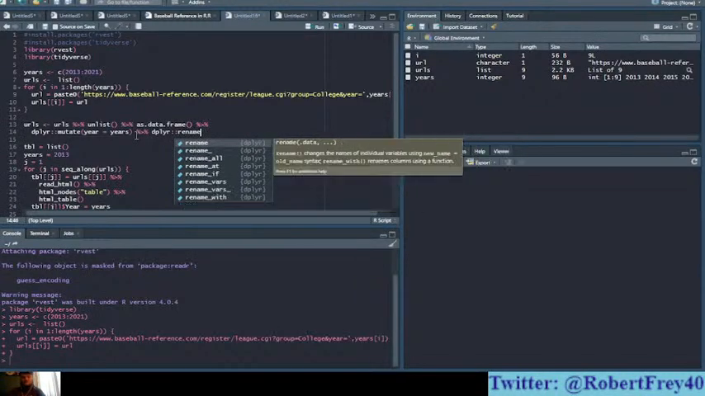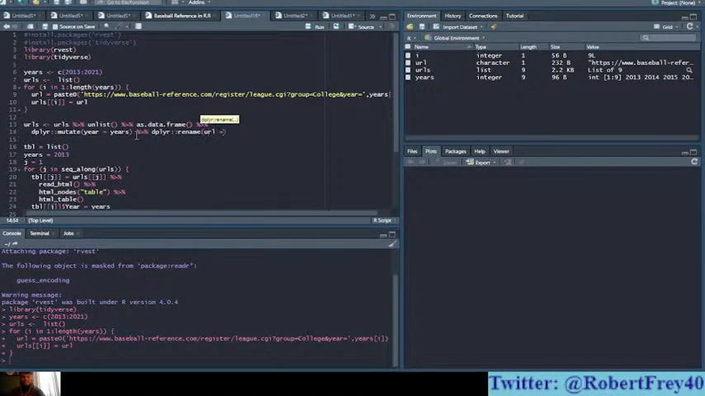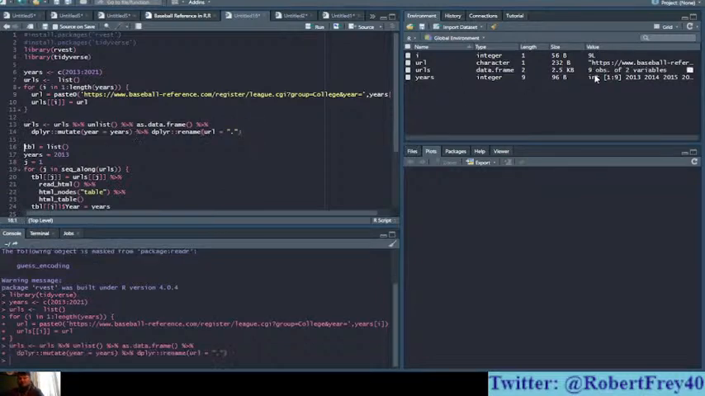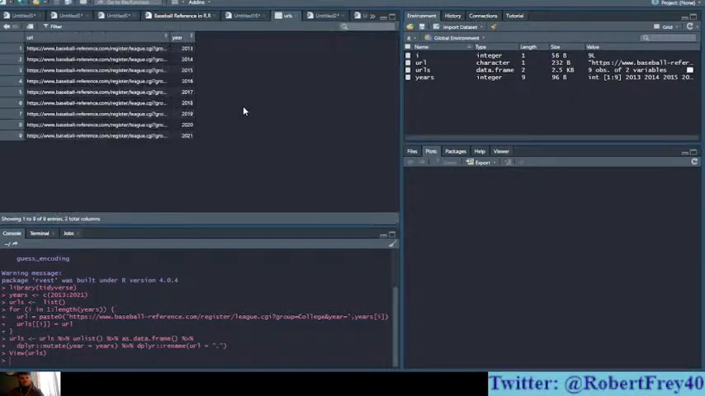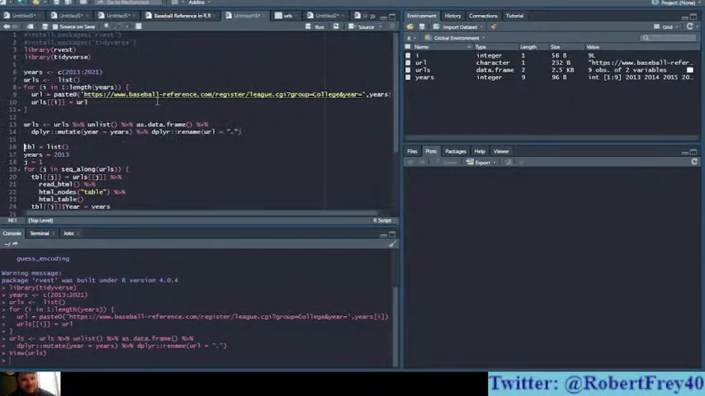So we're going to rename it, and we're just going to say URL equals, and then in quotes that period. So we can run this line, and boom. Now we'll have the baseball reference data ready to go.